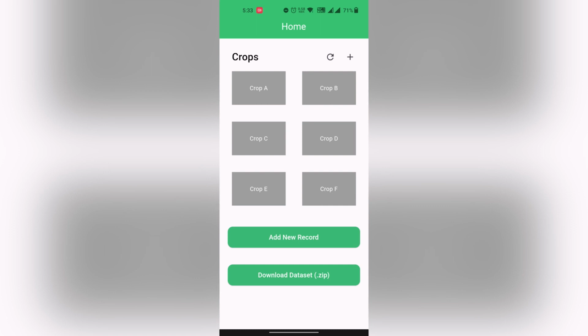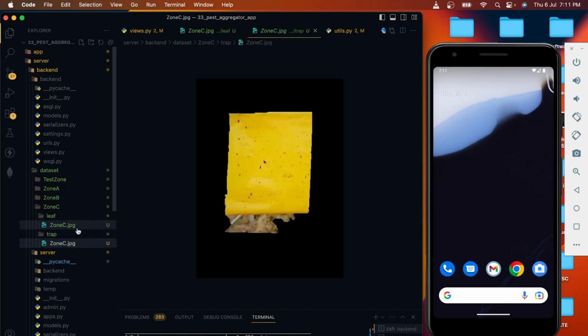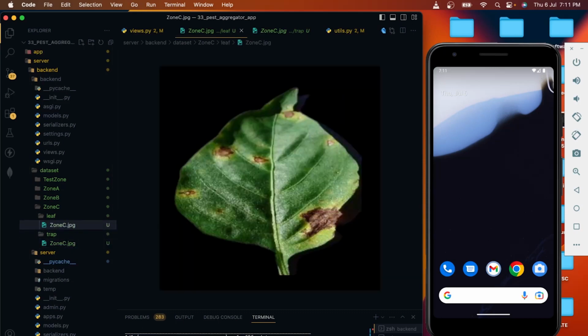on the button download dataset. As you can see, the leaf is extracted along with the trap, and the disease is predicted as bacterial spot.